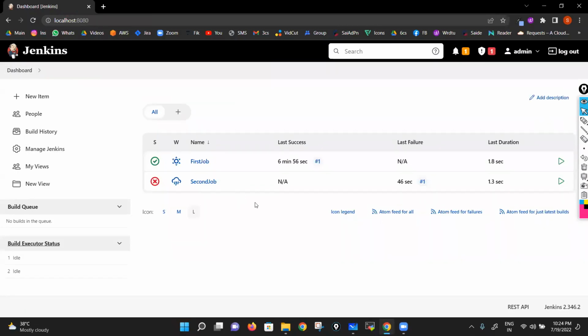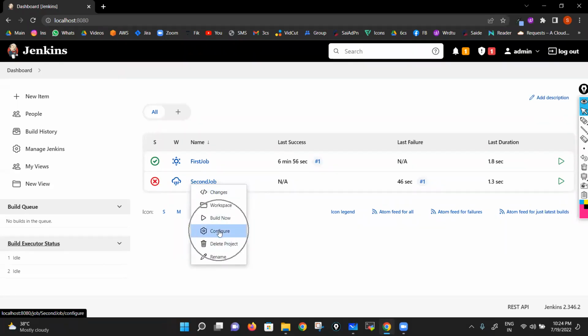That is what we call a broken build. Build fail is also called a broken build. So how to address this issue, how to rectify it? Just click here, you can see configure. We can modify this. Just click here, configure.